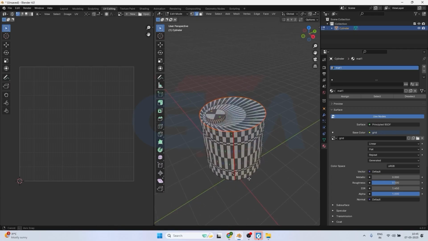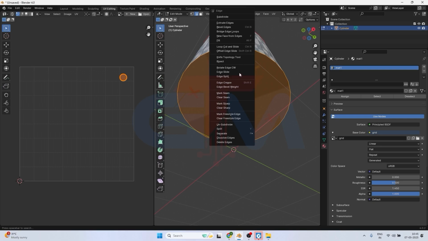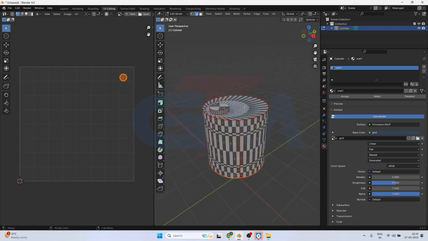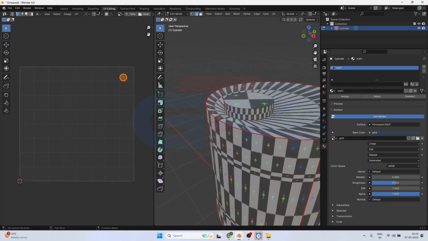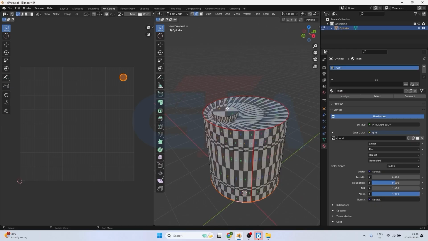Same way, I will go to the bottom side. I will select this one and hit Alt, so that it will select all the edges. Now right click, mark seam. So here also I added the mark seam. Same way, if I want I can add the top also. Let me unwrap right now. I'm not doing anything at the top level, but let me unwrap here right now. We'll check what will happen.